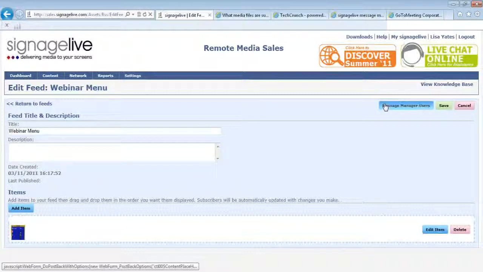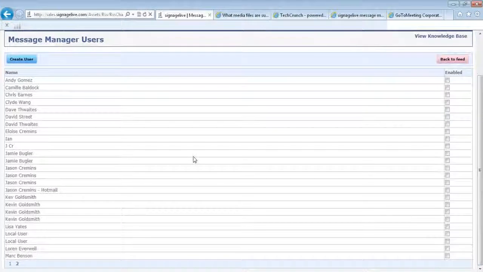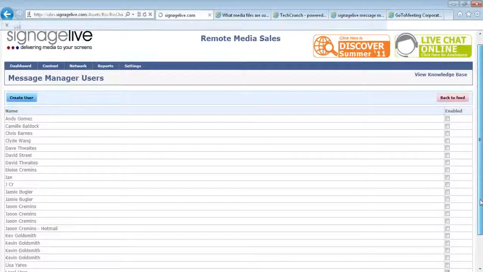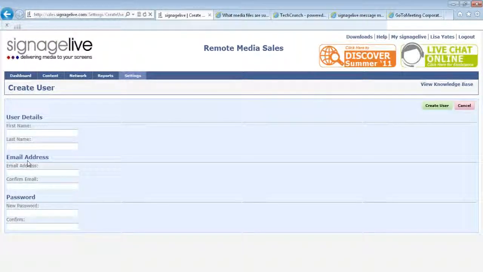If we were setting up a Message Manager user for this, we'd again go into the Message Manager users, up on the right-hand side, the blue button, exactly the same as before. We'd search for a user that we wanted to have access, and then tick the box that enables them to do that. Or we could again go in and create a new one.